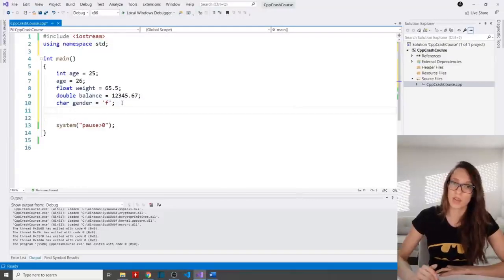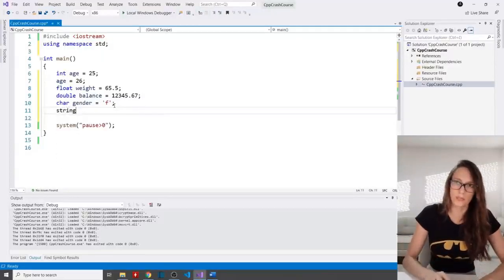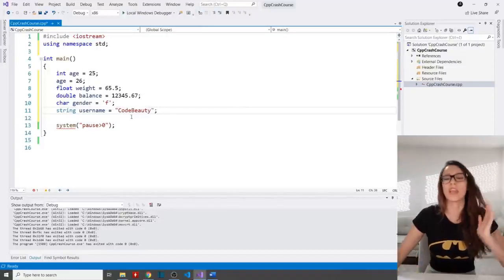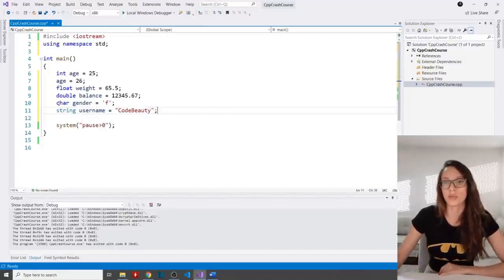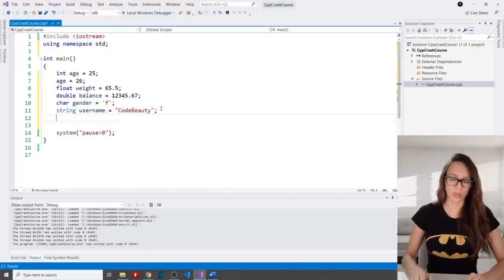Now, another type that I want to show you, that can store more than one character, is called string, like this. Let's say username, and for that I'm going to use quotation marks, and for example, code beauty, like this. As you can see, in order to assign a value to your string variable, you use double quotations. Okay, and then the smallest data type in C++ is bool.